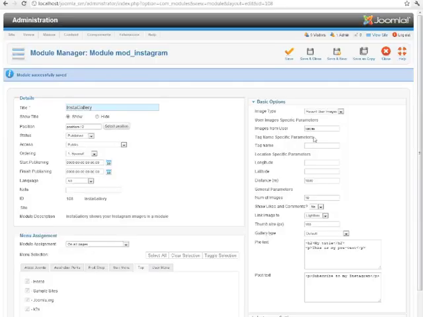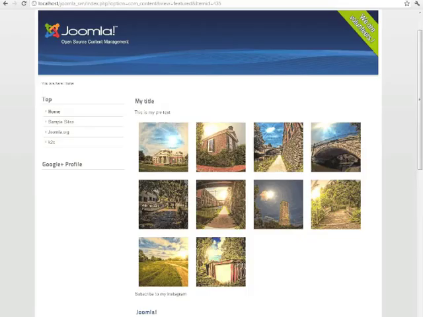Let's say you want to show the current most popular images on Instagram. Choose image type most popular, and these are the currently most popular images on Instagram.